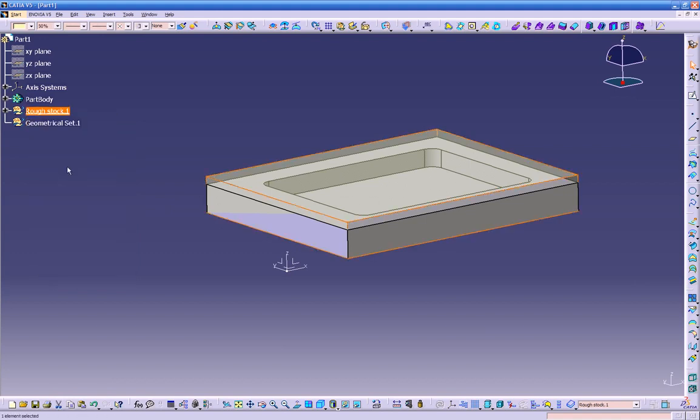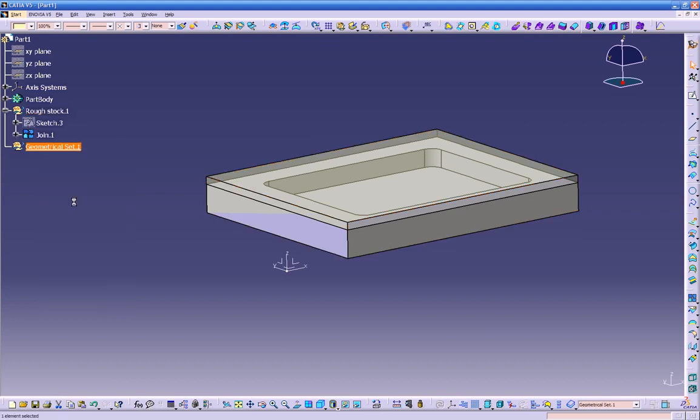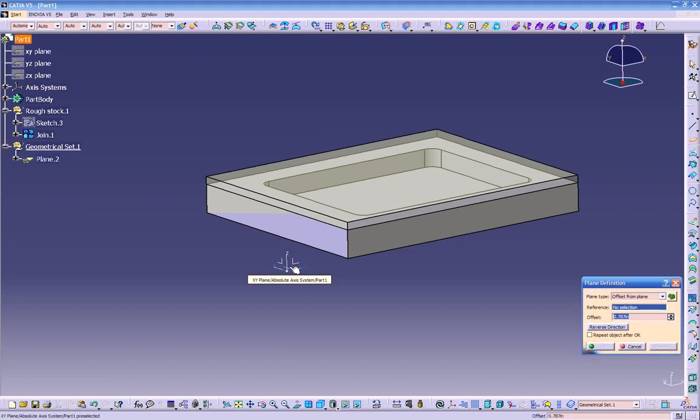So if I create a plane right now, it's automatically going to be created in this folder. But if I go define and work objects, everything that I'm going to create from this point on is going to go underneath this folder. So I'm going to click on this plane, and I'm going to put offset from a plane.